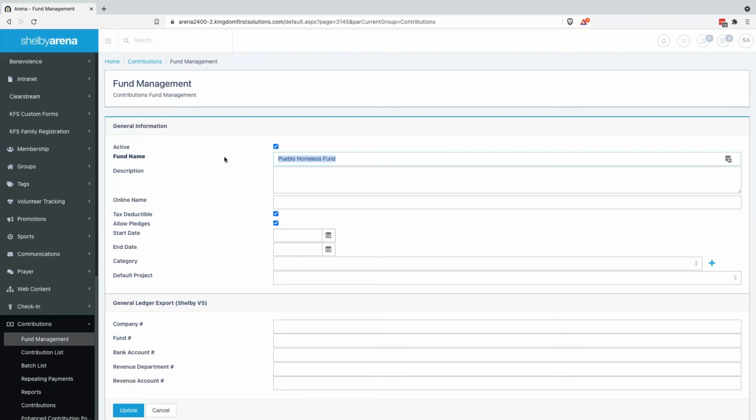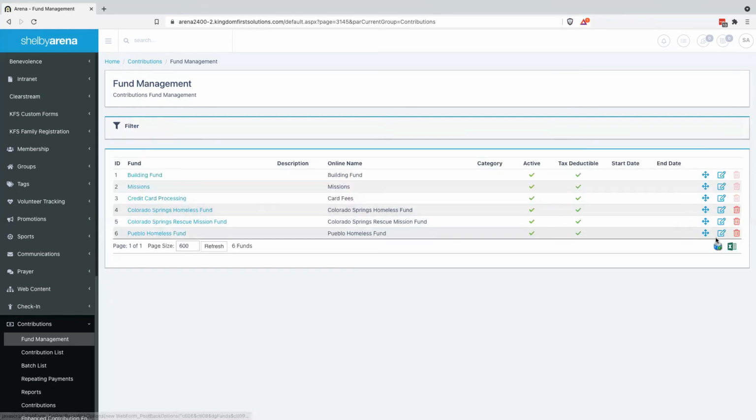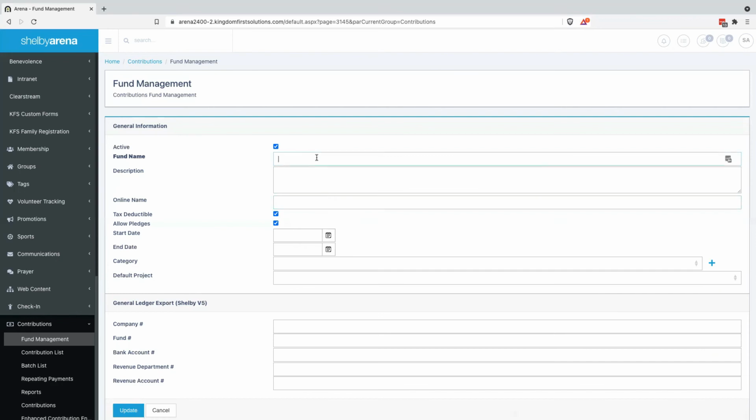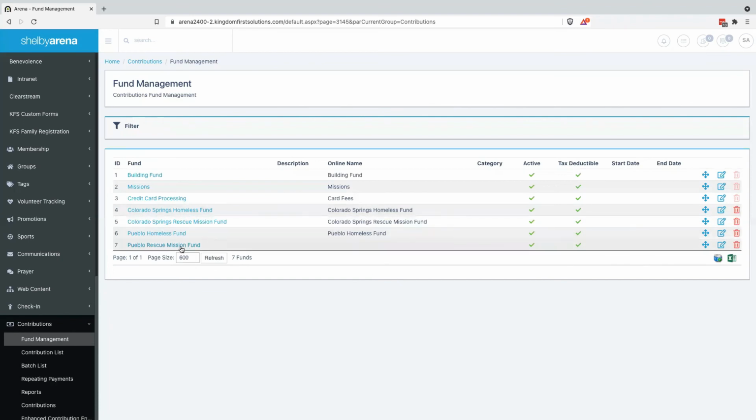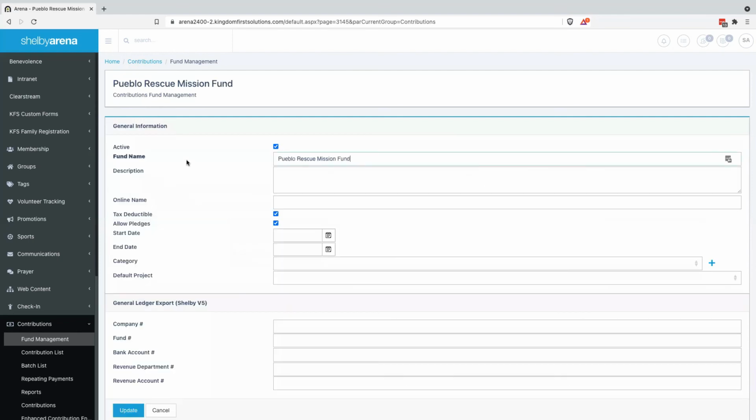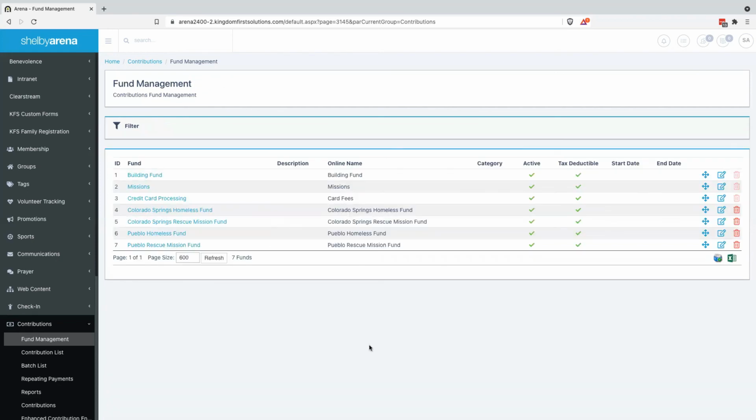So what I called it on the other one, homeless fund, I think it was. Yeah, and then we'll do the rescue mission fund as well. Okay, so we've got a couple of funds. That one didn't get an online name. Let's go fix that. Okay. So what we're doing is these fund IDs, this is what matters here.